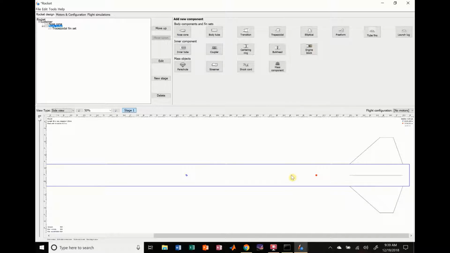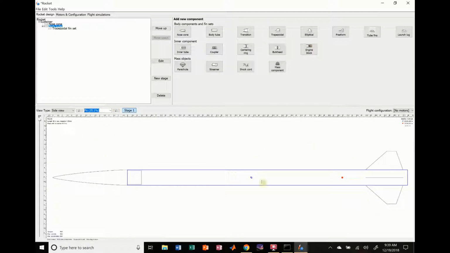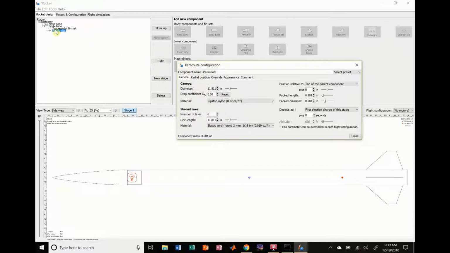Next thing we're going to do, we're going to add a parachute. I'm going to fit this real quick. We're going to add a parachute basically to our rocket. So you click on the body tube and you can choose parachute. And you can see when I clicked on parachute, it popped up over here. And it's in the body tube, and that's where we want it.